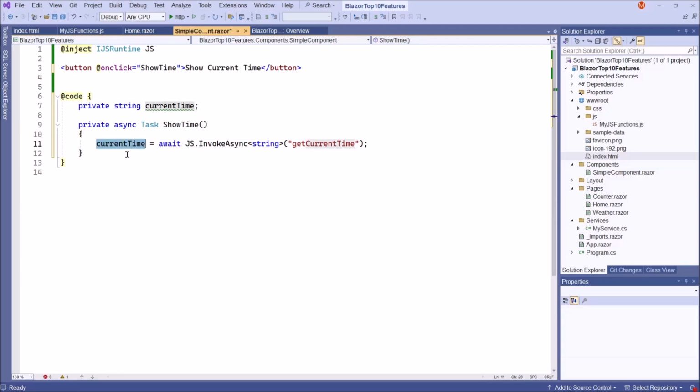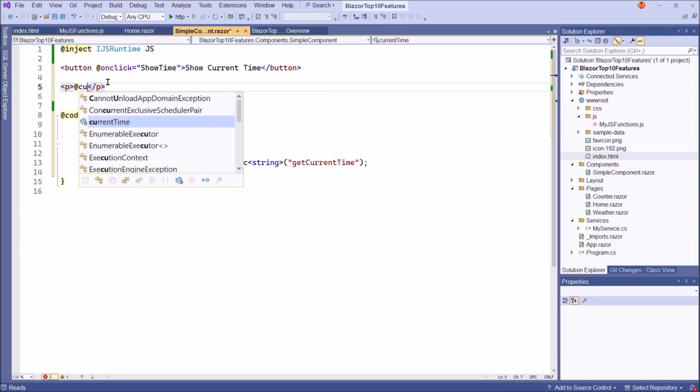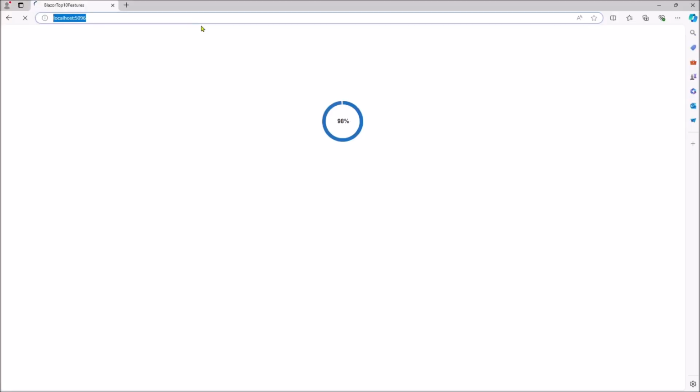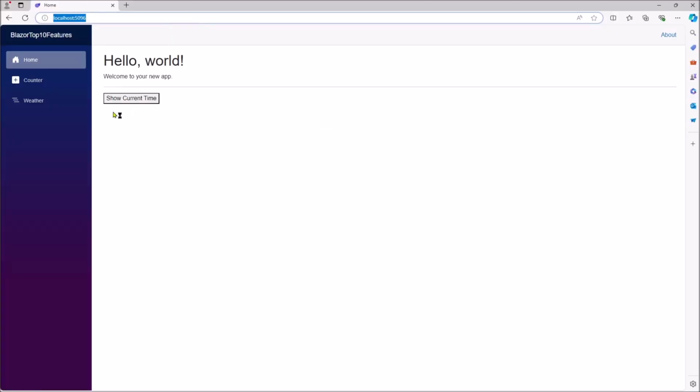Okay, now this variable is getting the current time, therefore we need to display it in the UI at currentTime. That's it. Save this. Now if I run this application, the current time will be displayed in the UI. Here we go. Now we have the show current time button. Let's click this button and the current time will be displayed here, hopefully. Okay, this is the current time.